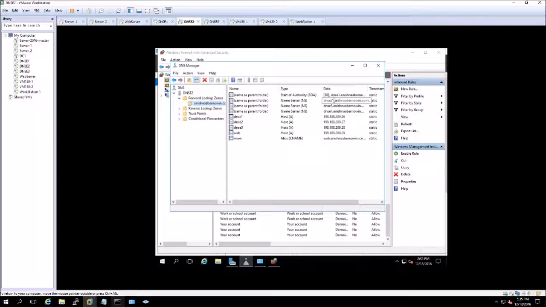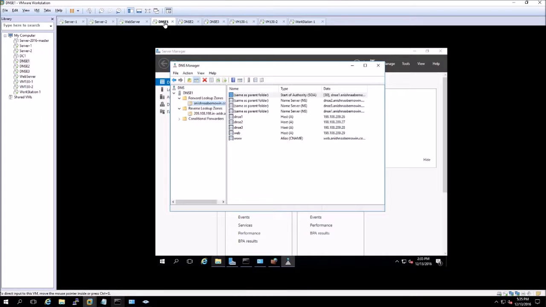So what it did was it compared the serial number on DNSE2 to what was on DNSE1, and it found it had an outdated copy. So once it realized it was outdated, it went through and refreshed everything. And say if we added a new host record on DNSE1, that would increment the serial number. So once it figures out it's outdated, it would update on DNSE2, and then it would add that new host in. And the same process would occur on DNSE3. It will refresh to the latest copy.